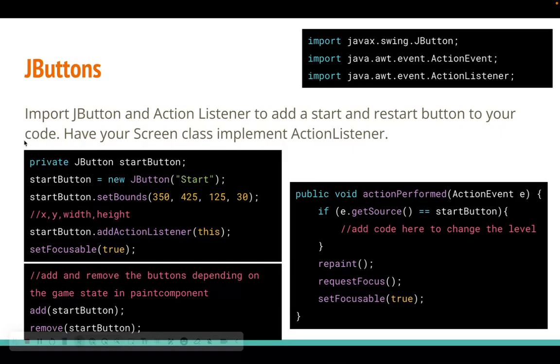And then I want you to create two instance variables, one that's called start button and one that is called restart button. Then to actually set them, you're going to be using code like this where you set it to a new button. You're going to put the text inside of it, and then you'll set the bounds using the X, Y, width, and height values. Finally, you want to make sure you add the action listener so you can actually tell if you're clicking it, and you set focusable to true. Then throughout the different game states, you can use add and remove to add or remove the button.